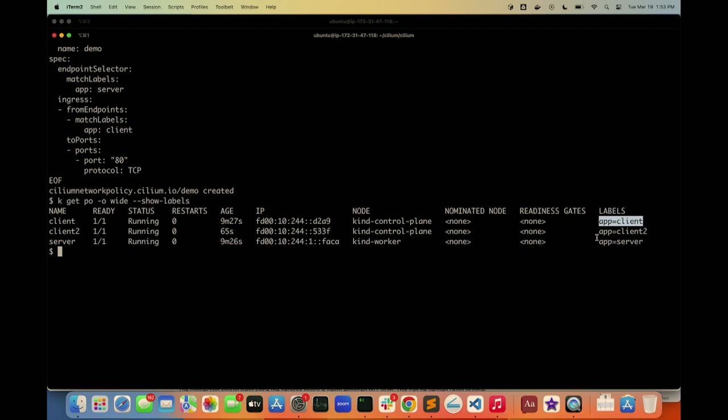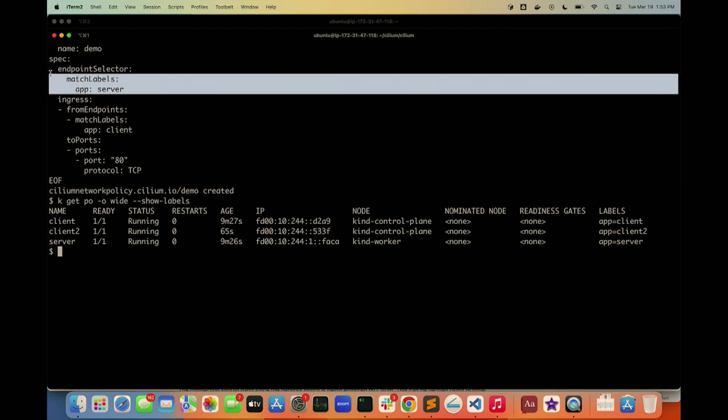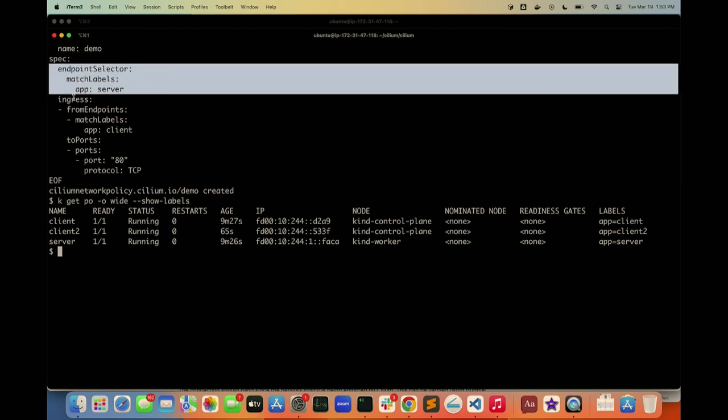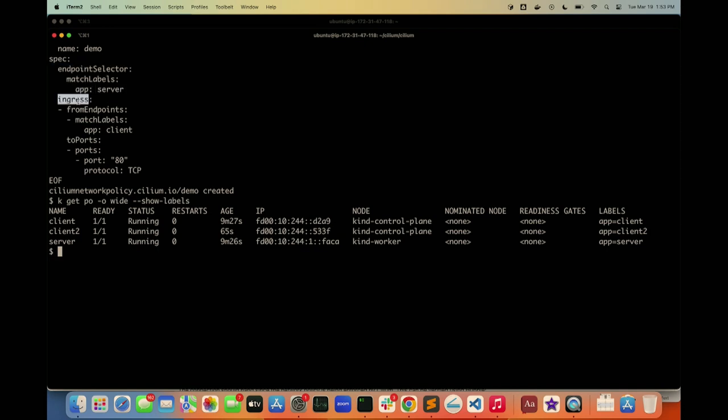So you can see that we can create network policies without ever even having to specify IP addresses. And going back to the specification of the network policy, we talked about the endpoint selector being used to attach this policy to endpoints that match these labels. In our case, that's the server pod. And then we specify the direction, so it's ingress to that server pod.